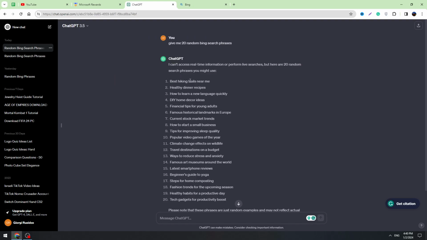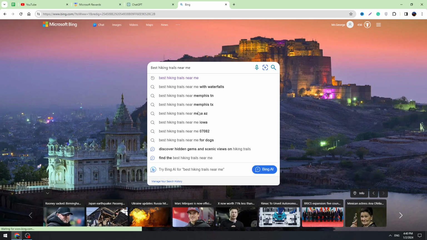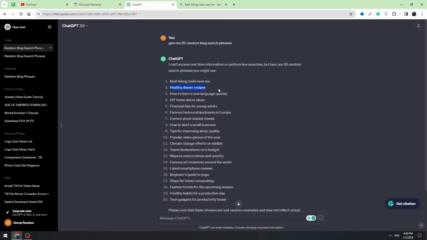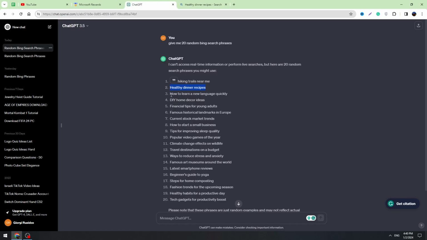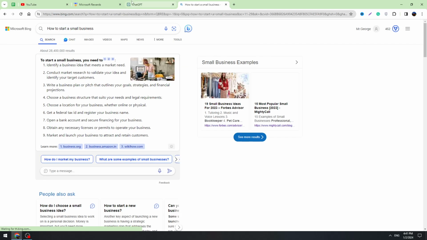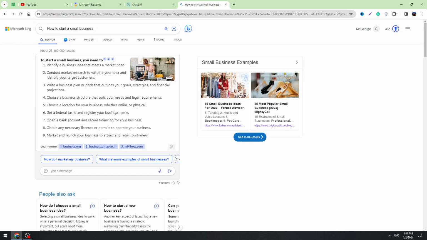You just need to copy the phrase, go to Bing and paste in the search bar, click enter button. Then you need to copy the second one, go to the search bar and paste into the search. Okay, guys, and as you can see, this method is working. When you go to the Microsoft dashboard, you will see that we are getting some points.